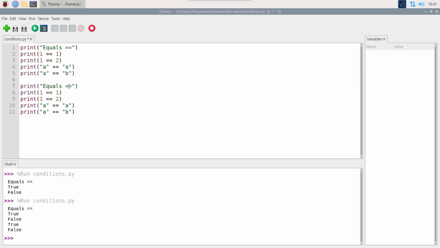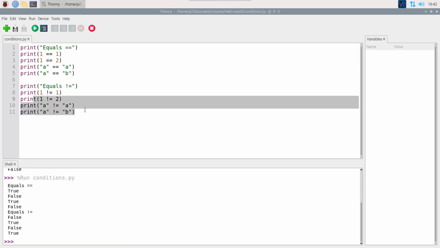Let's change this up and use not equals. And this is basically just going to reverse what we saw already. 1 is not equal to 1. That's a false statement. 1 is not equal to 2. That's a true statement. A is not equal to A. That's a false statement. A is not equal to B. That is a true statement. So we're basically going to get a false, true, false, true. And that is what we see here. False, true, false, true.